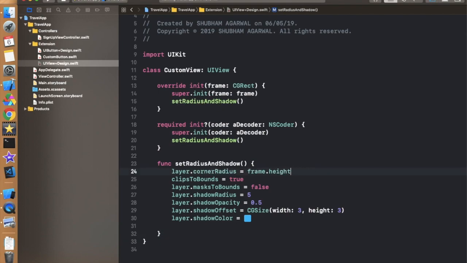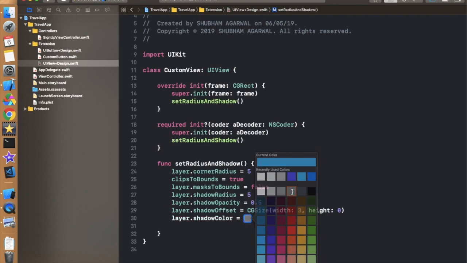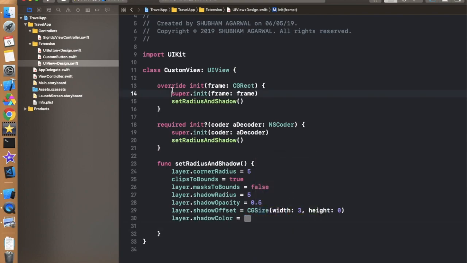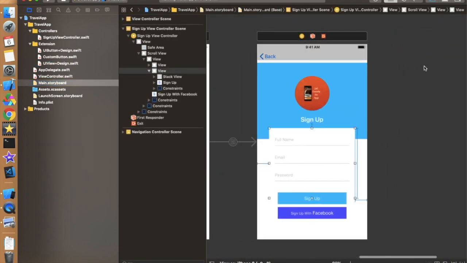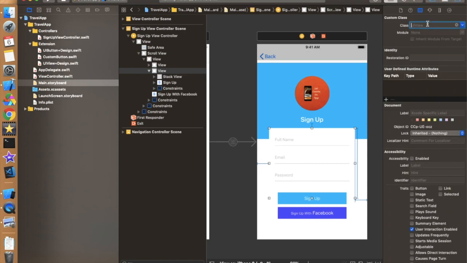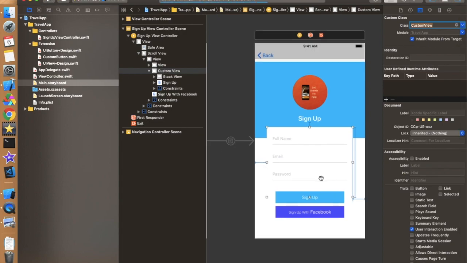Just change this thing to constant, just like 5 pixels, and shadow should be the same, and maybe the height should be 0, and the color should be dark gray, maybe a light gray. So that's really cool. Now let's assign this class to this view and check this thing, custom view, simply like this, and then run again and check that it is working fine or not.